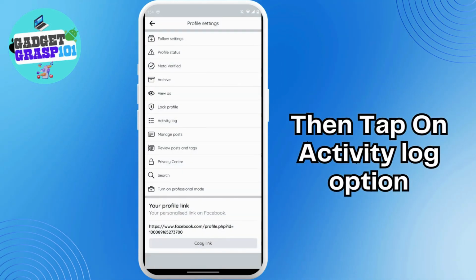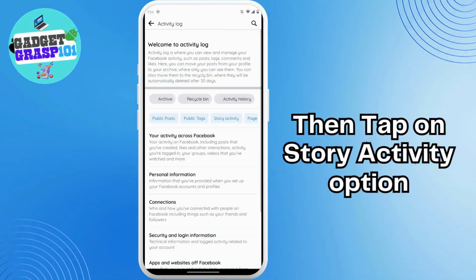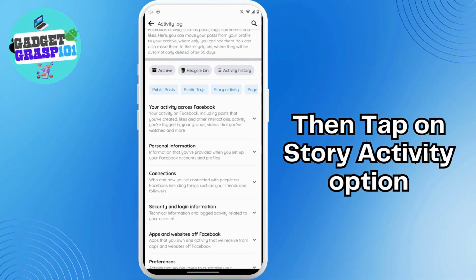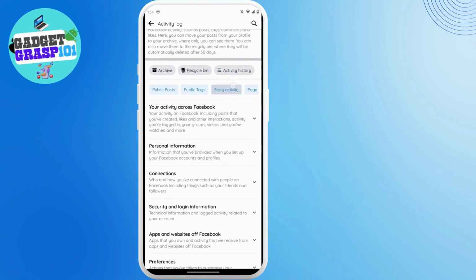And after tapping on the three dotted icons, now you have to tap on activity log, and after tapping on activity log you can find storage activity. You just have to tap on the storage activity option.